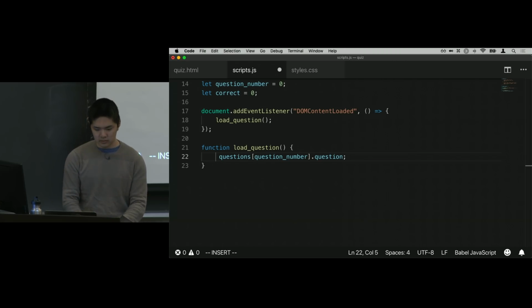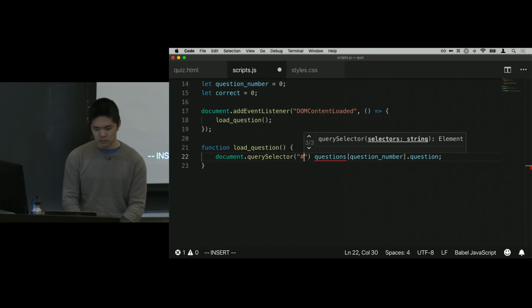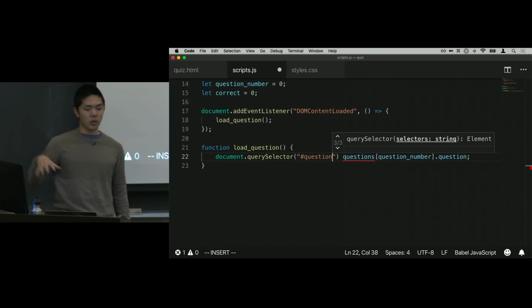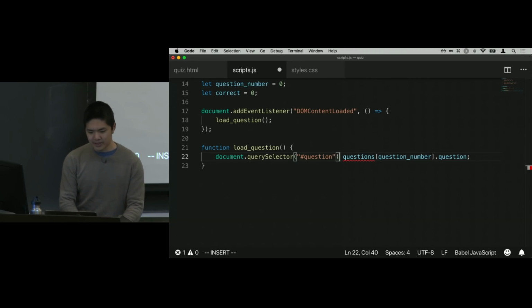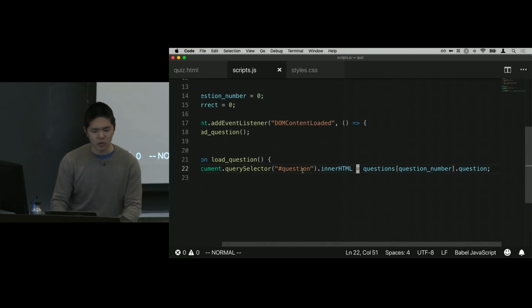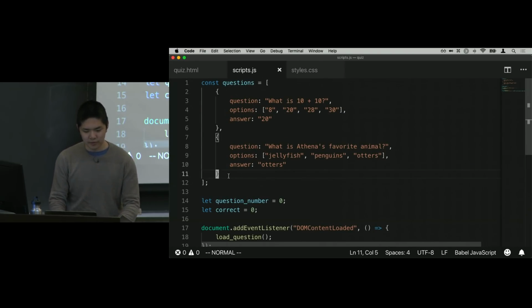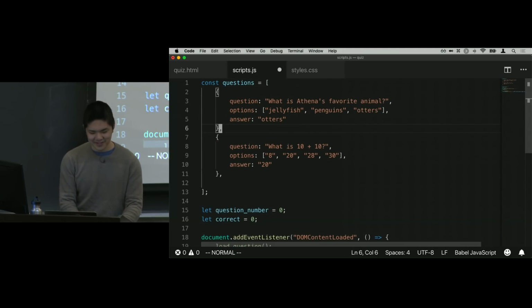Document.querySelector, and then quotation marks, hashtag, question. Great. Document.querySelector pound question is going to say get the thing that has an ID of question. And I would like to set its inner HTML to be equal to this question. And just for fun, I'm going to swap the order of the questions so that we get this one up first.